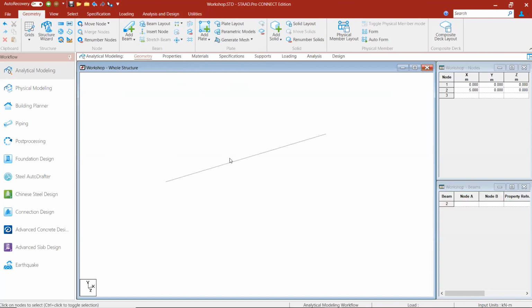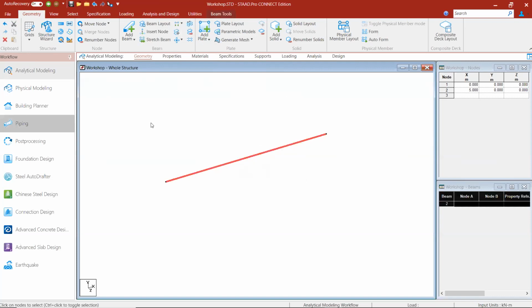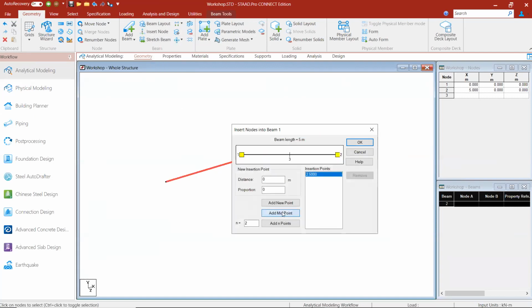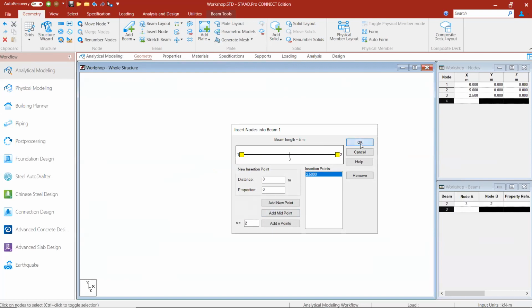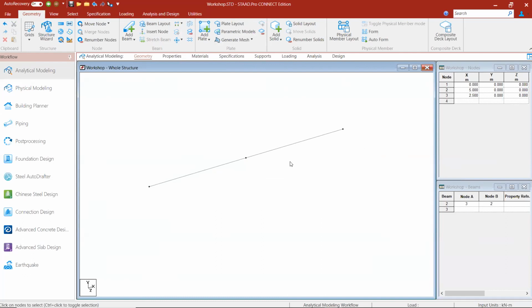So what I will do, I'll simply select this beam and I'll click on, I want to add a node. So I'll simply select this beam, and this is the insert node option. Click on this. Suppose I want to split it into two equal halves. I'll click on OK. So this is how.